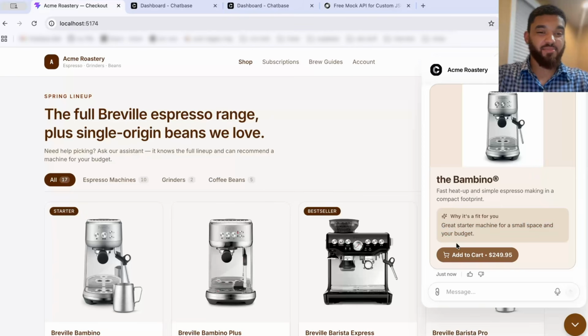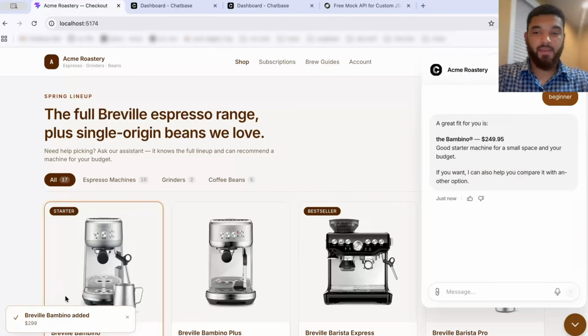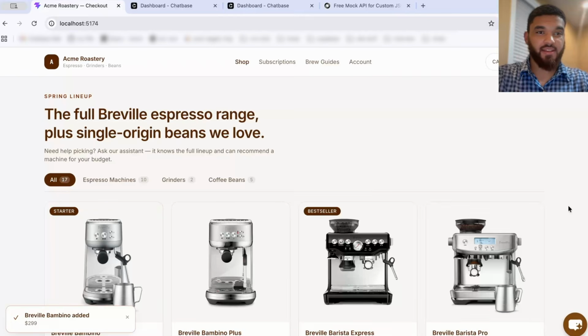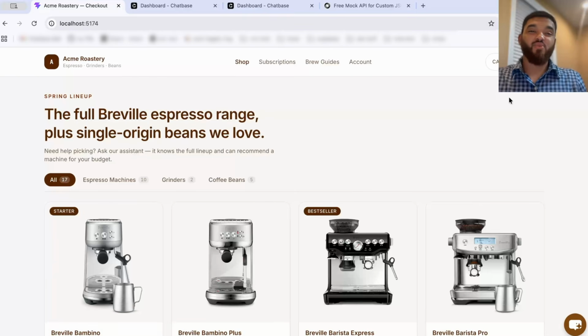And then the best part of all, I can add to cart straight from here. So if I click add to cart, it's been added to my cart, and I can see it updated my cart, right? So this is just one of many examples of what you can use widgets for. Now I'll walk you through how we can build this together.